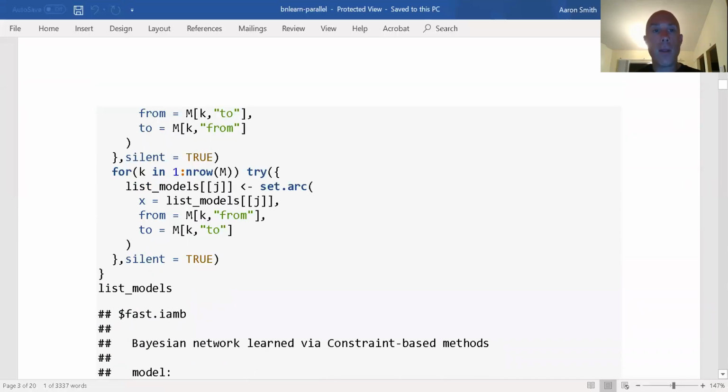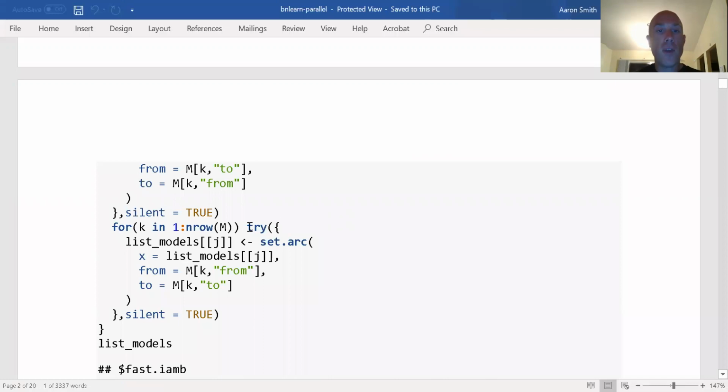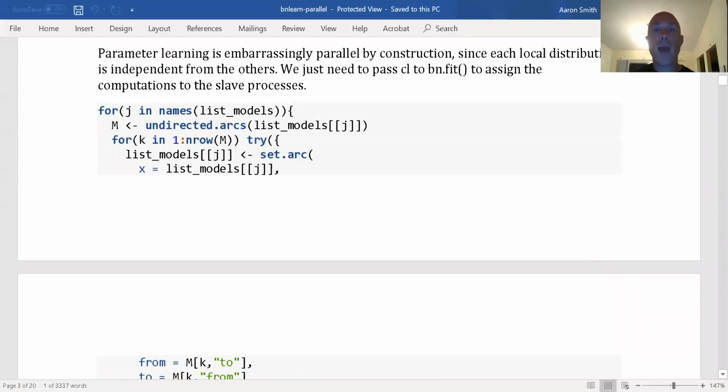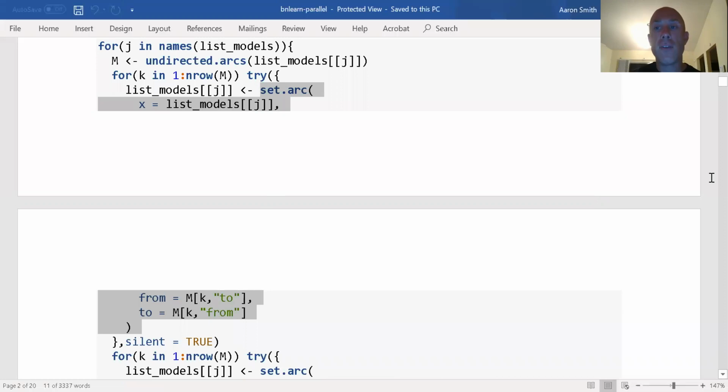And I'm using a try statement to get that. So if there's an error, it'll be okay. Why is this important? Well, remember that in the bnlearn package, it does not want cycles. It does not want cyclic graphs. So if set.arc here would generate a cycle in my graph, bnlearn's not going to let it happen.